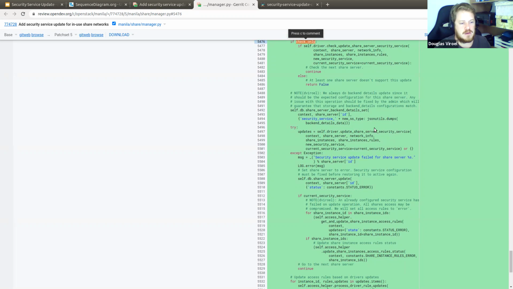And now, before actually updating the share server security service, we are also already updating the backend details. So if at the end the update goes through an error, or if the driver raises any exception, we will still consider that the share server should be updated to the new security service configuration.